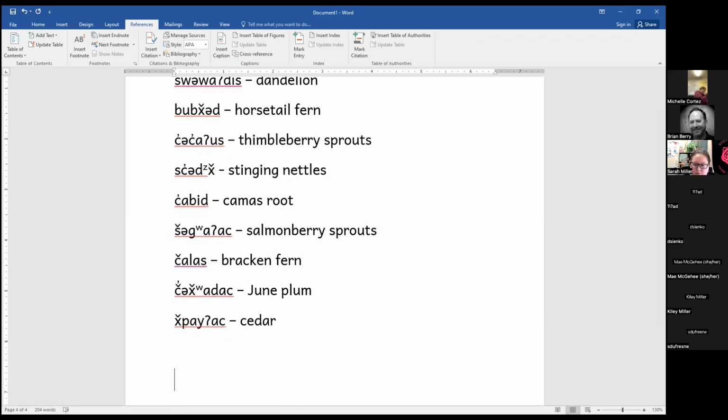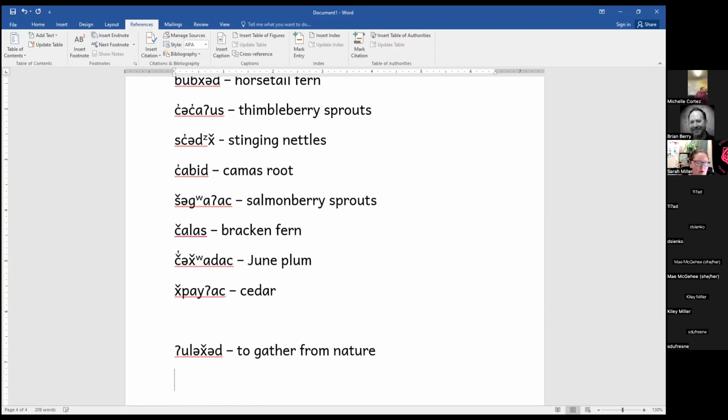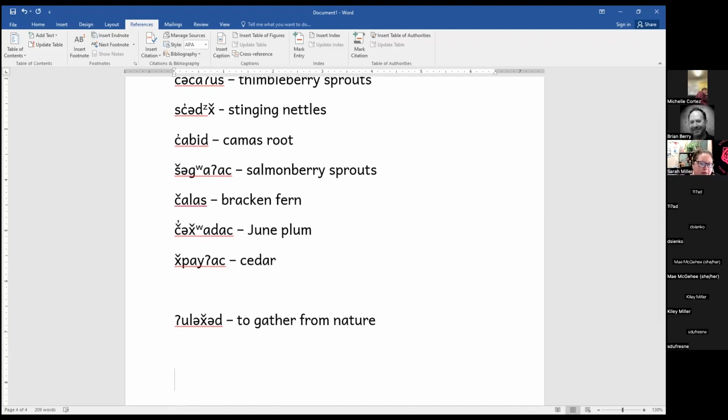So, we remember this from last week. Olachud. Olachud is to gather from nature. Olachud. Shuffle through all my papers here. Olachud. So, if we wanted to say, let's gather. Let's gather from nature.